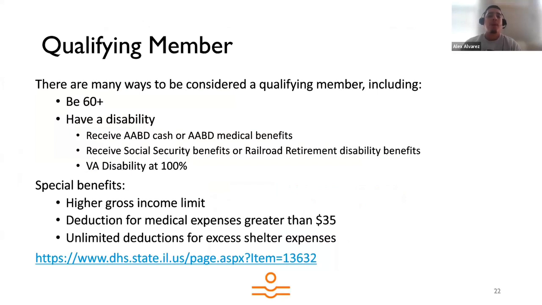So we're going to talk about what a qualifying member is here. There are many ways to be considered one. One is to be 60 and over, and the second is to have a disability. So whether they receive AABD cash or AABD medical benefits, they might also receive Social Security benefits or any kind of railroad retirement disability benefits. And then we do have our veterans as well. Disability at 100%, they are also qualified members.